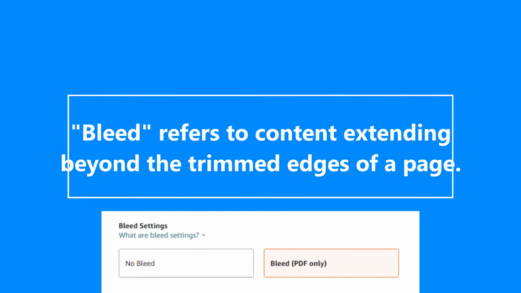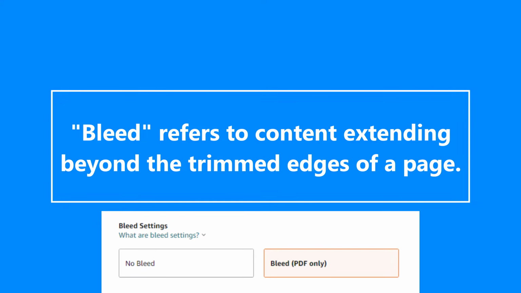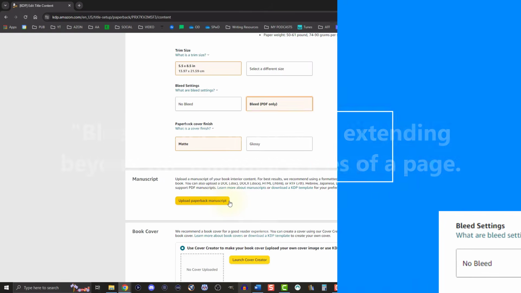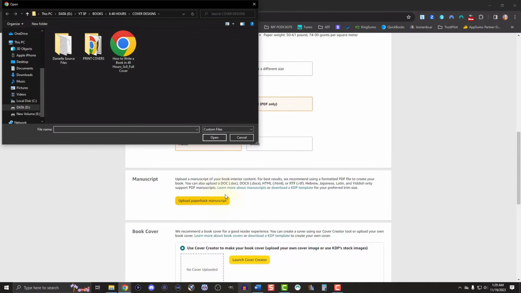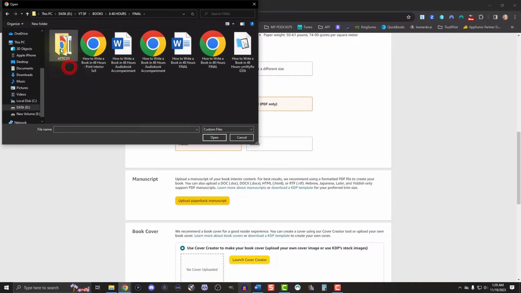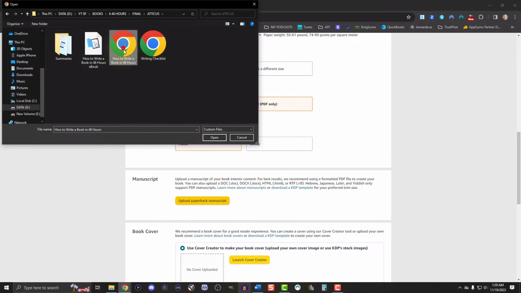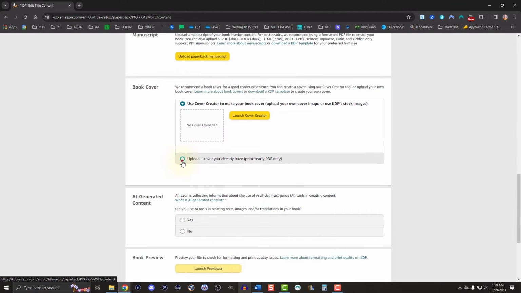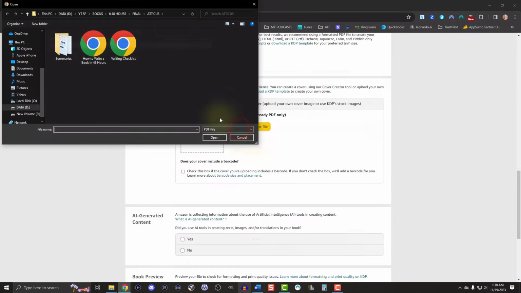The bleed setting should stay as no bleed if it's a normal print book. I'm selecting bleed since I have content extending beyond the margins inside the book. Next, upload your paperback manuscript. I recommend that you use PDF. They do accept other file types, but it tends to become a little wonky. To upload a cover file, you must have it formatted in PDF.